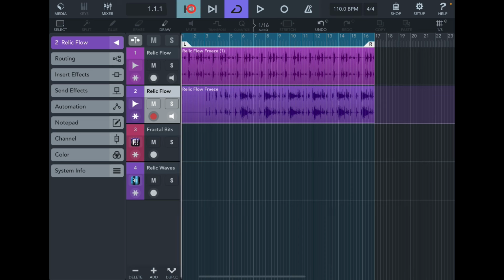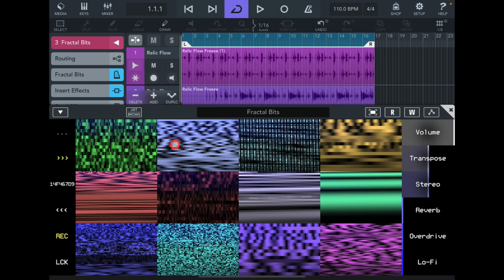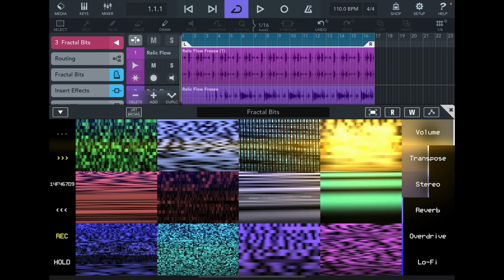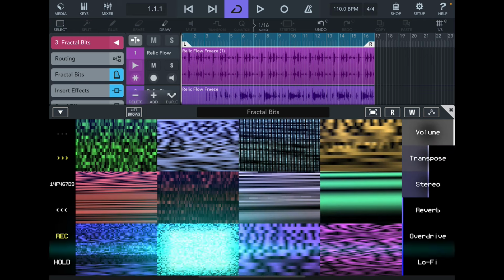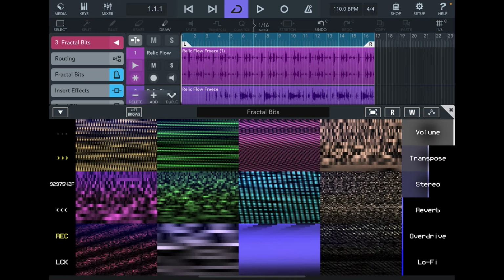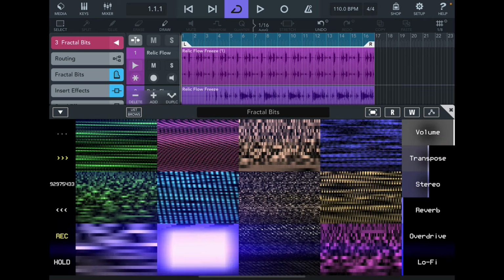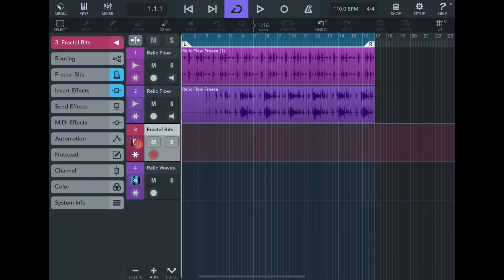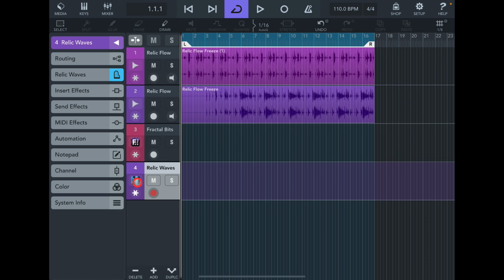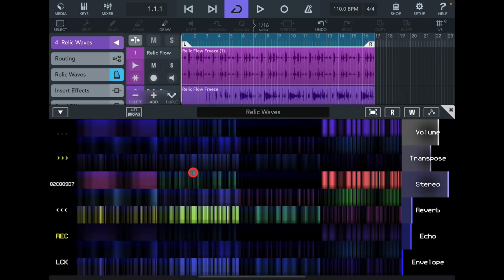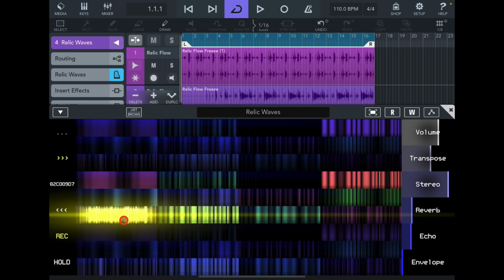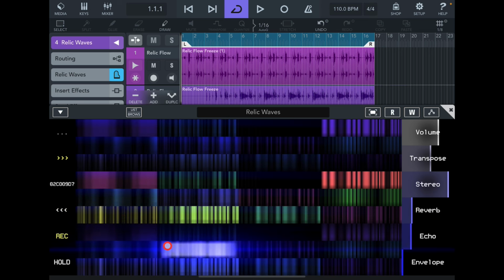So that all's frozen. Now, the other two of his apps are Fractal Bits, which you may know. And we can generate like billions of unique original kind of hit sounds. And then the other one he released not too long ago was Relic Waves, which generates kind of drones and effects and stuff that you can also add to your mix.